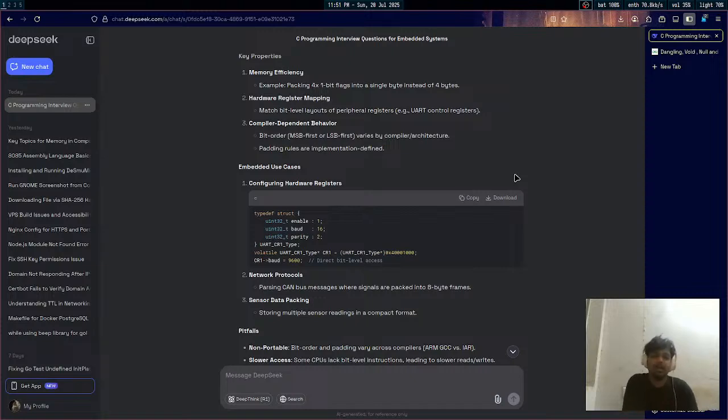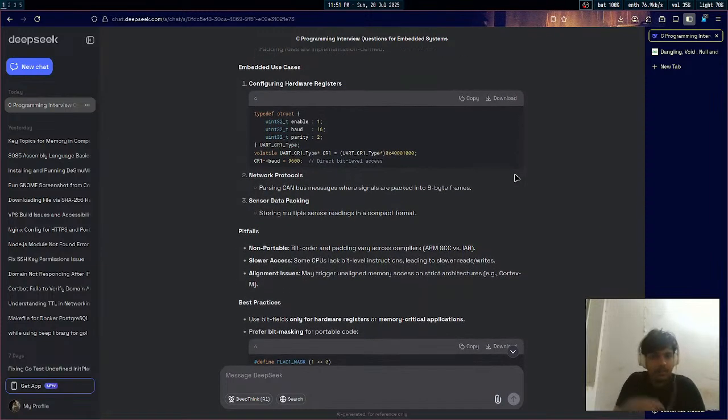So yeah. Configuring hardware registers. I understand what is being said over here. Enable baud, parity, yes, sure.